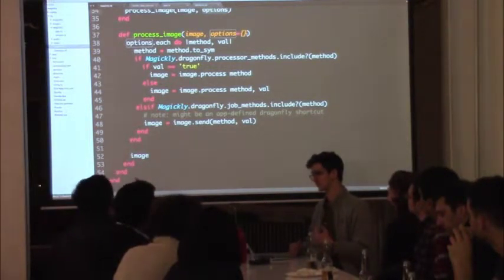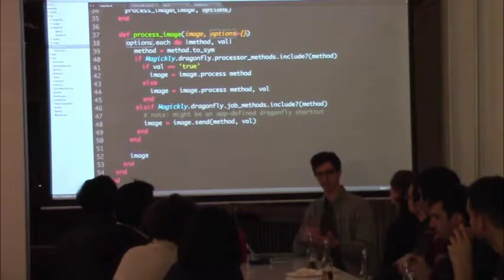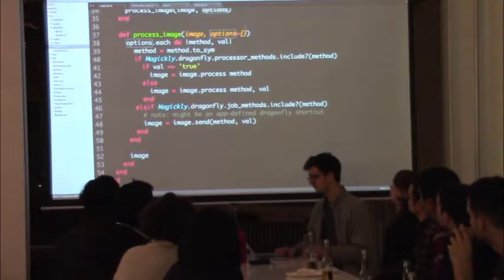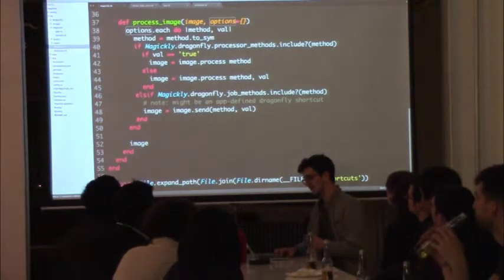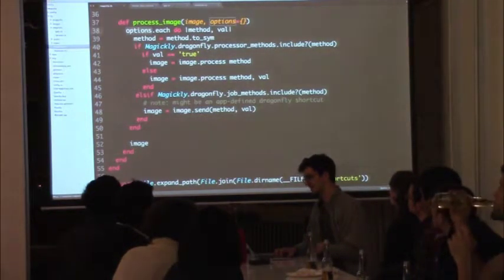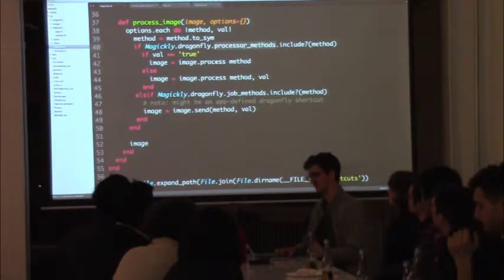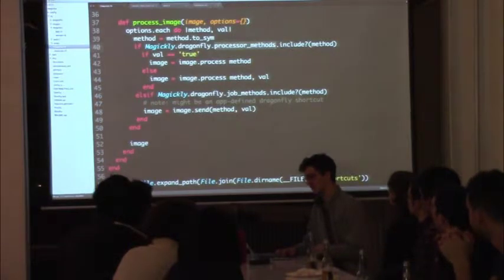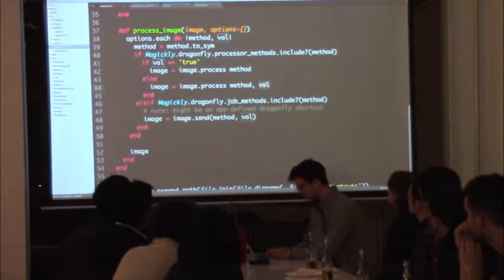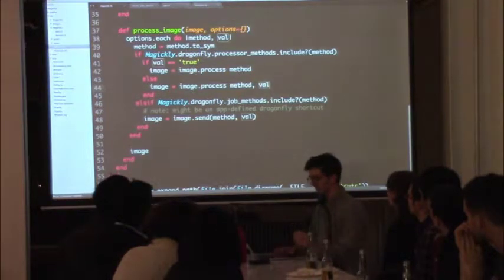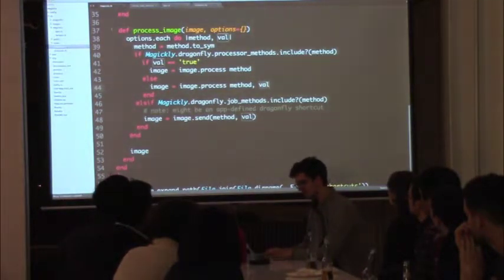So the order in which you apply the parameters matters. So for each operation, if you're able to find the processor method, that is, if we support that transformation, if it's a Boolean operation, we just do it. Otherwise, we pass whatever value through. I won't show how the processor methods get wired up because that's not really interesting.